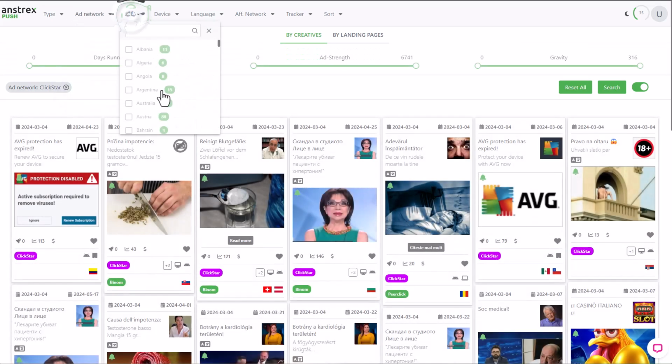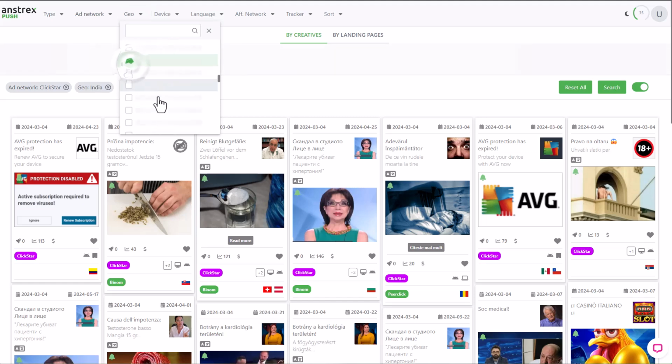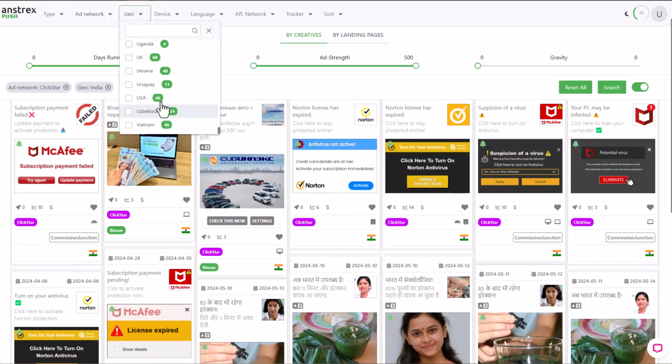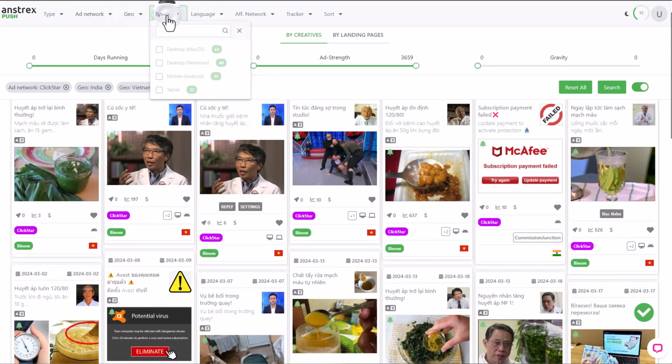Next, I will select India from the Geo filter drop-down. I will again use the Geo filter drop-down to select Vietnam. Finally, I will apply Android filter from the device drop-down.